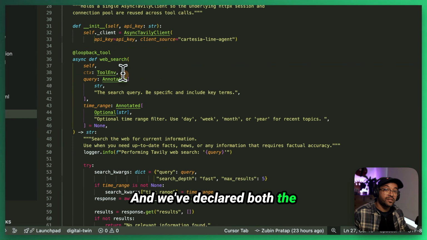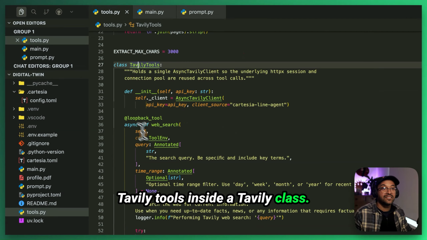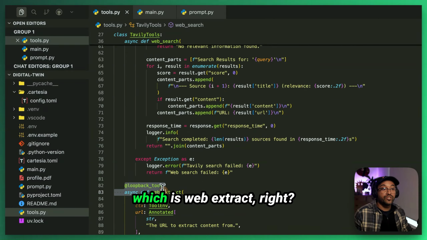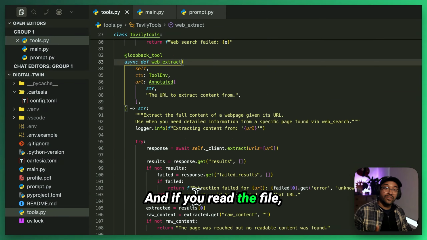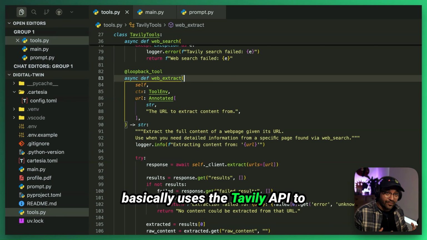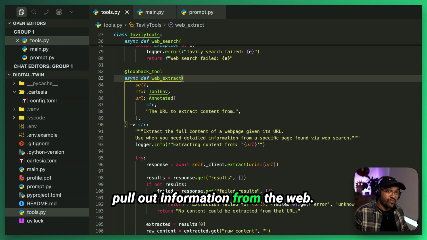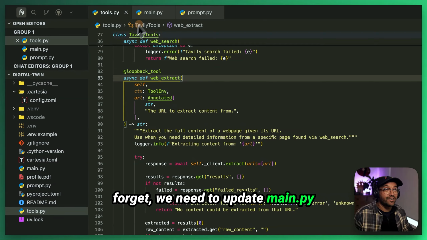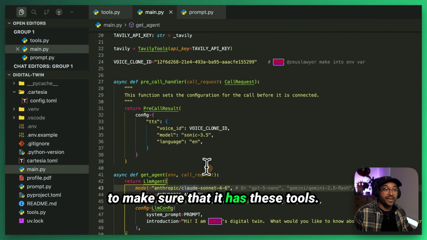And we've declared both the Tavily tools inside a Tavily class. One, of course, is the loopback tool, which is web search, and the other one's also loopback, which is web extract, right? And if you read the file, you'll see what it does. It's pretty self-explanatory, but it basically uses the Tavily API to pull out information from the web. Pretty powerful stuff. Now, don't forget, we need to update main.py to make sure that it has these tools.